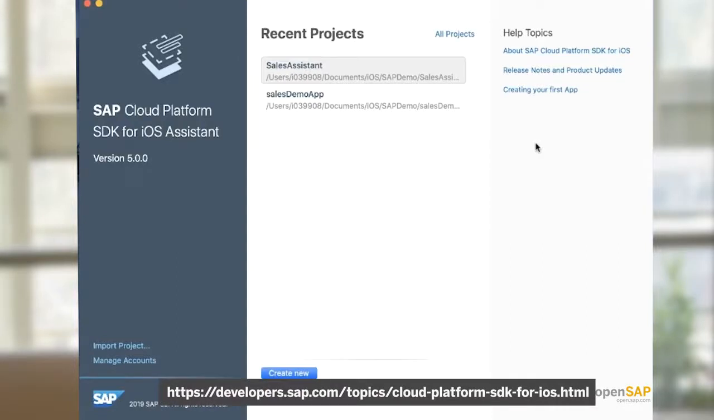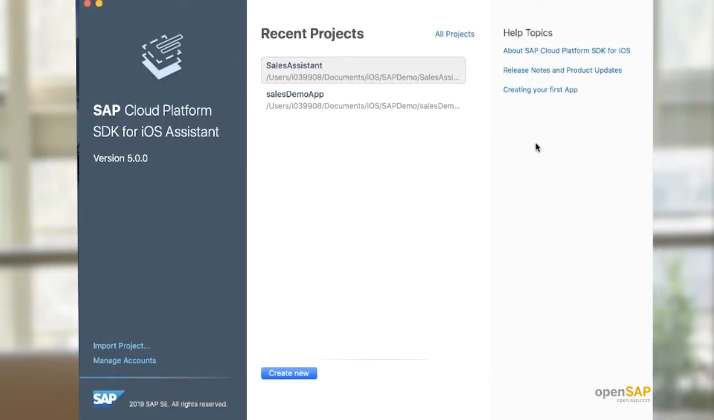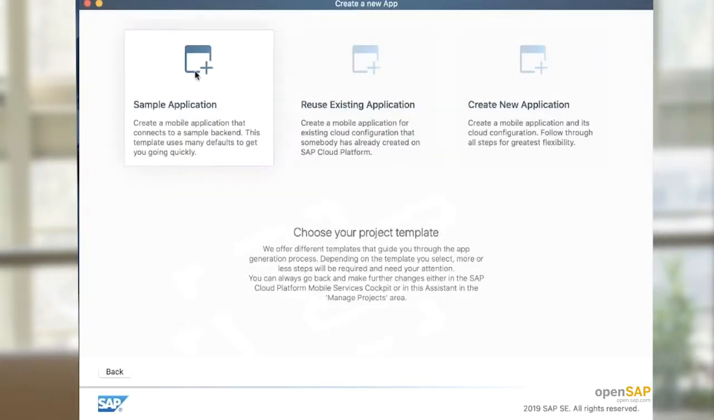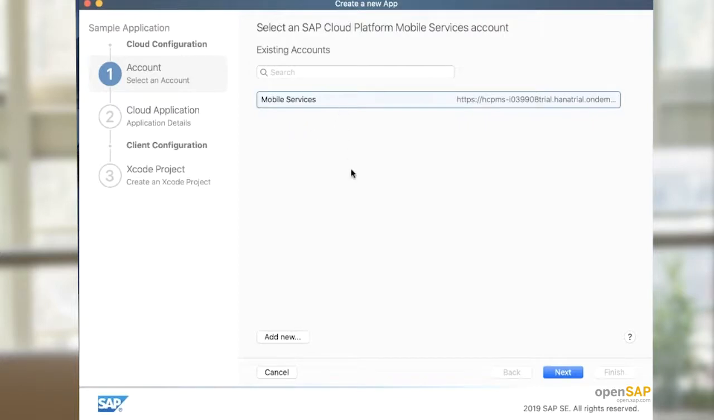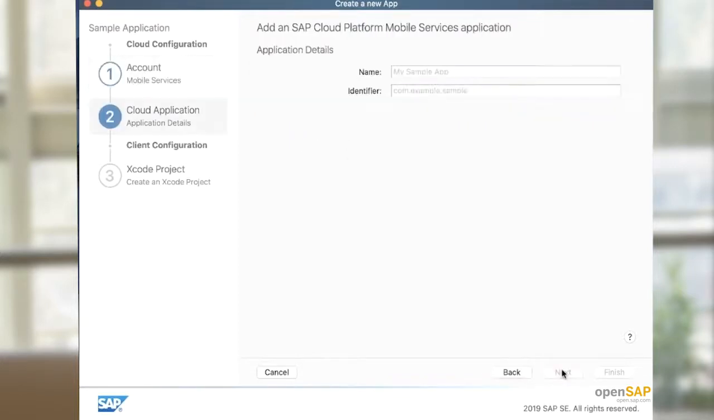Switching gears a little bit, in this demo, I'll show how you can create a fully functional iOS app with just few clicks using the SAP Cloud Platform SDK for iOS Assistant. Launch the SAP Cloud Platform SDK for iOS Assistant on your Mac. Click Create New and let's create a mobile app that connects to a sample backend to get started quickly with default templates. Choose your SAP Cloud Platform Mobile Services account, enter the application name and identifier. I'll call it Open SAP Demo App. Click on Next.